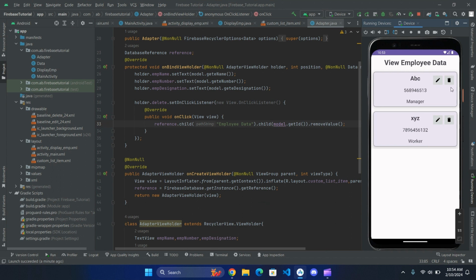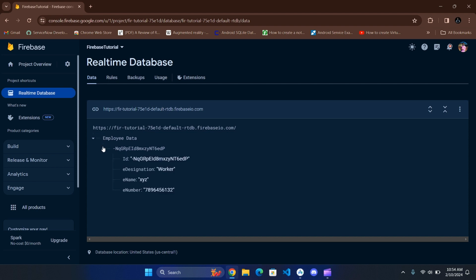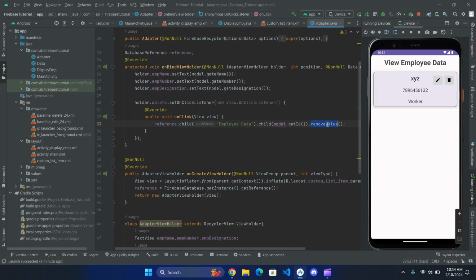Okay, data is present over here, and if we click on delete, as you can see, it is automatically removed, and it is removed from the database as well, right? So it is that simple to work with Firebase. Basically we have used only remove value, but before using that we have to be precise about where our path is going and what we want to delete. So in this way, the remove value function works.